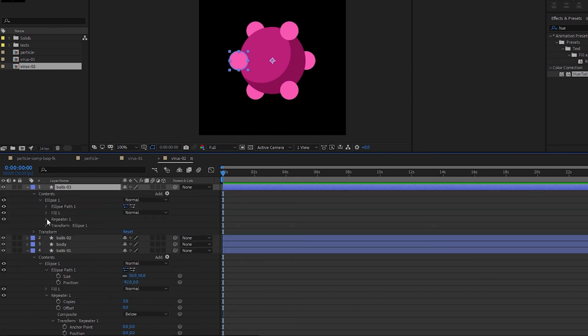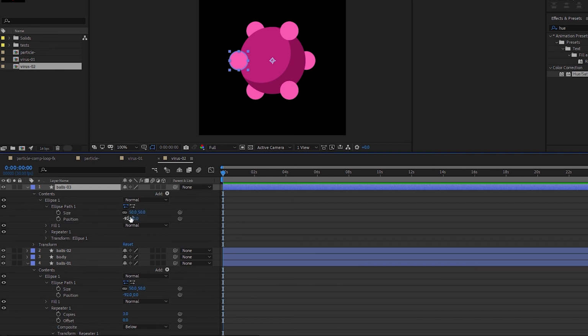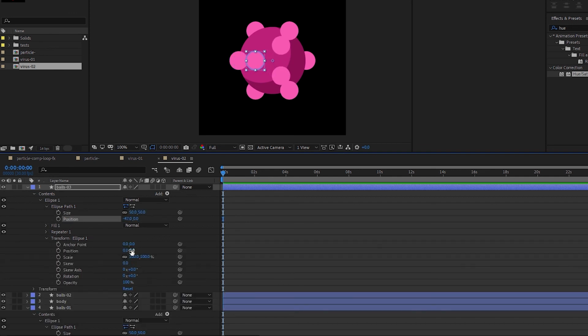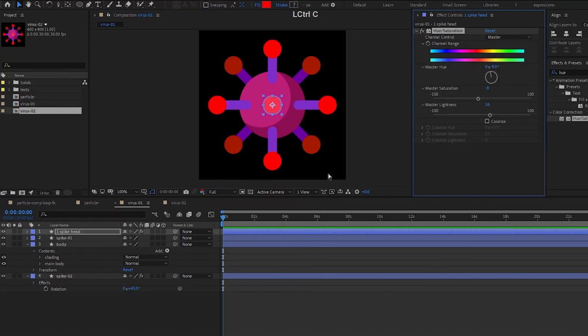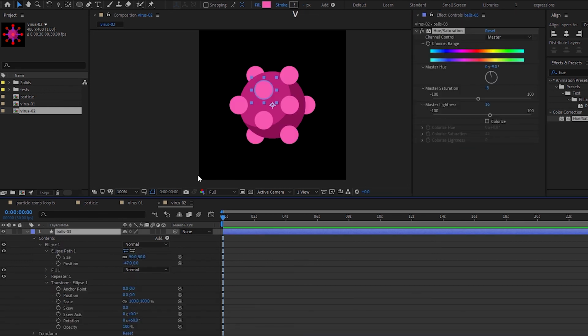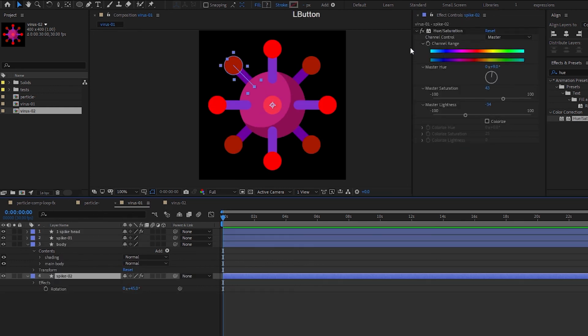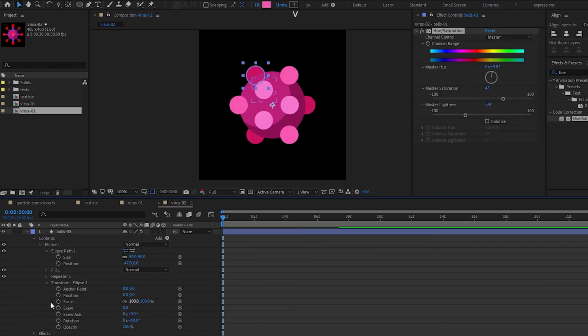Open up the ellipse again. Here we go, and then rotate this about 60 degrees again. Cool. And to give it a bit of that depth again, just gonna copy my hue saturation to the first item on top. Copy the hue saturation from the last item again. Paste it onto the last item.